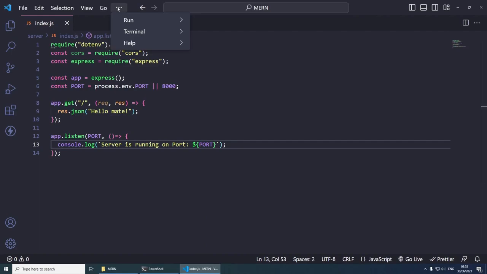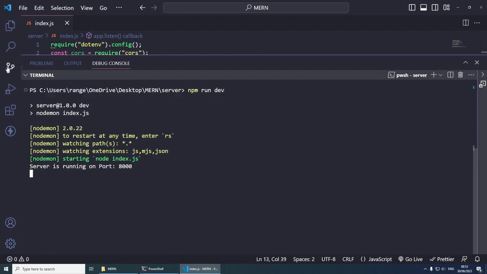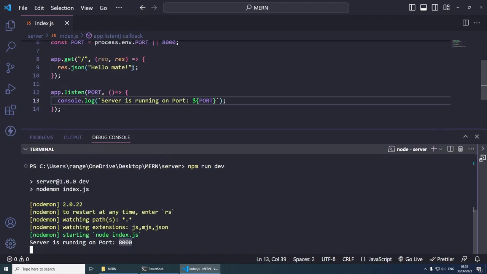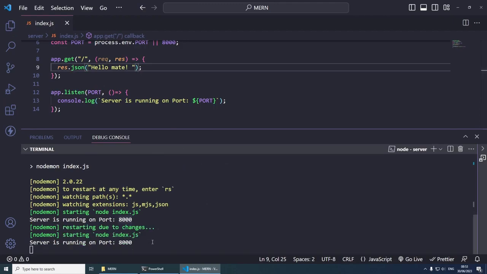So I'm going to go on the terminal one more time. In fact, I'm going to use the shortcut, which is Control and the backtick key on my keyboard, I believe. And from here, we can do npm run dev, which is the development command that we added inside package.json. As you can see, Nodemon has started the node index.js file and it's running on port 8000. If I was to come here and make a change, let's say we make a space and save it, you will see that Nodemon restarts the server straight away, which is exactly what we want.